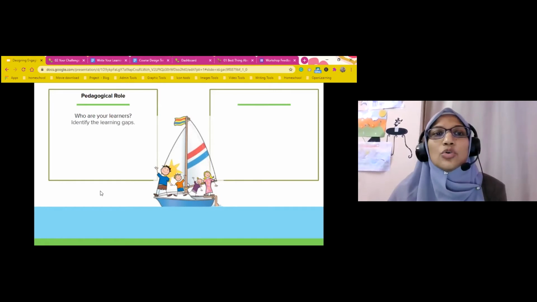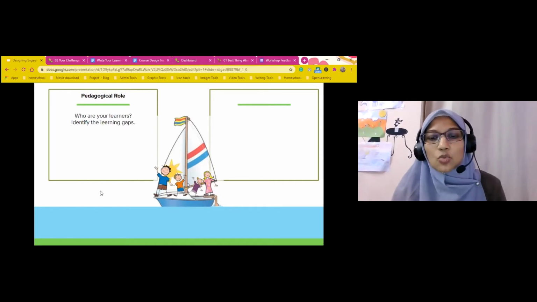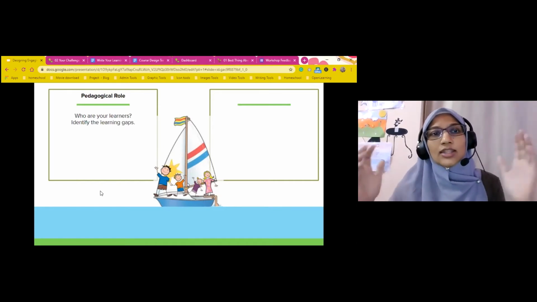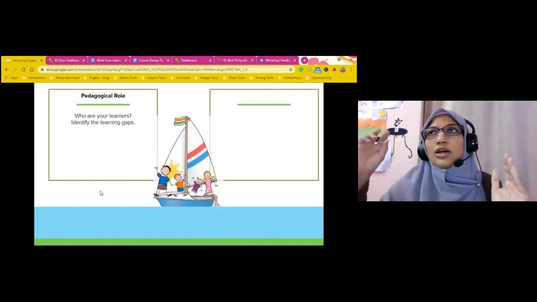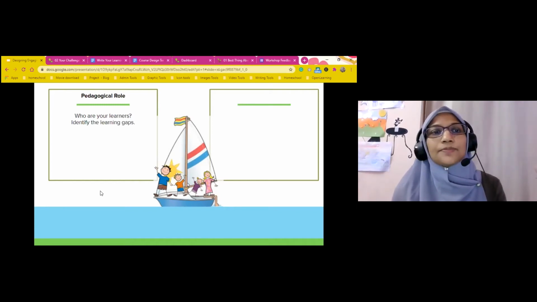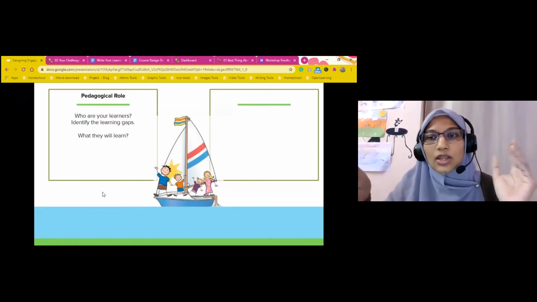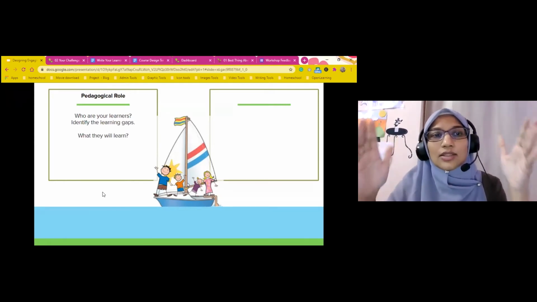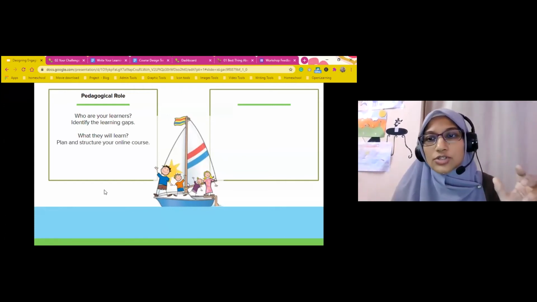And then once you know who they are, you would know what is the basic knowledge that they have currently, and then where you're taking them to, and then you can identify the learning gaps. So this is the gap that you have to fill in between where they are now and where you want to take them, right? And then you will know what they will learn. So these things that you have identified in between where they are now and where they are going are the things that you have to use to plan and structure your online course.